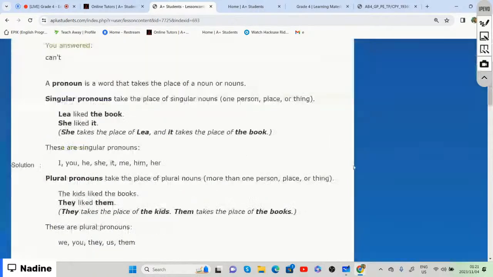And then just once again, the most common singular pronouns are I, you, he, she, it, me, him, and her. And then the most common plural pronouns are we, you, they, us, them.